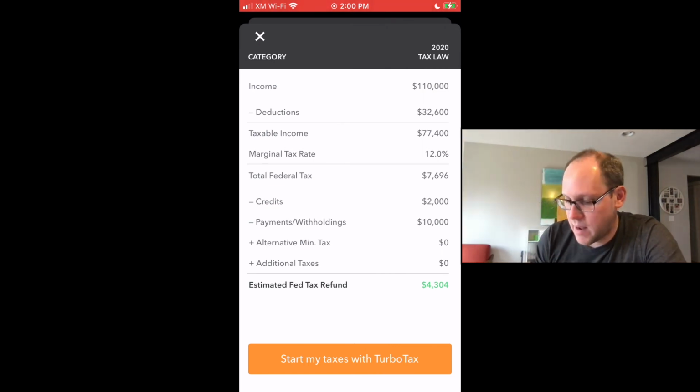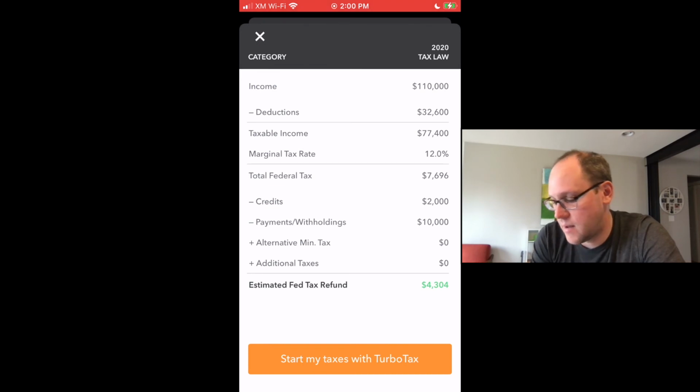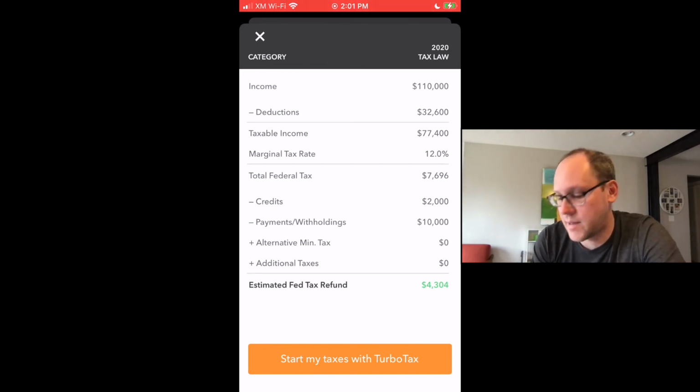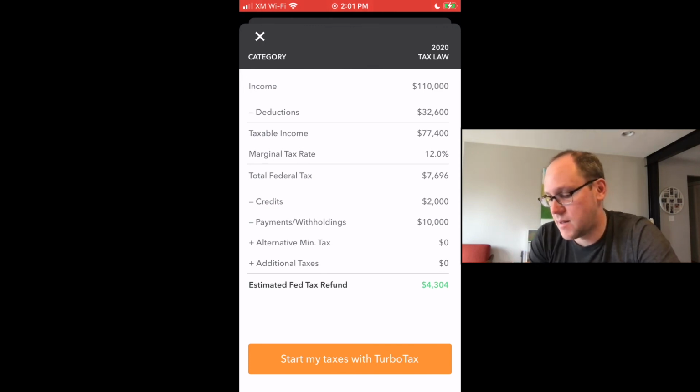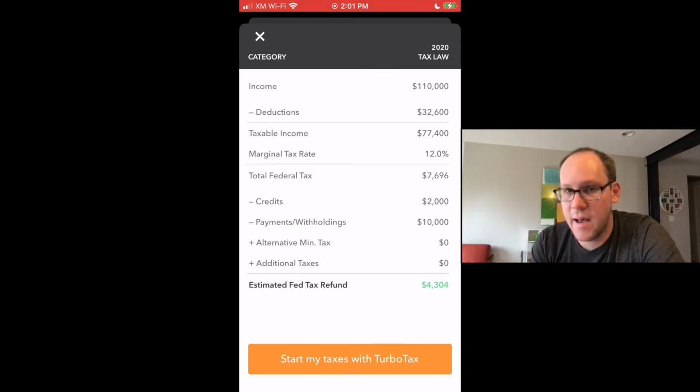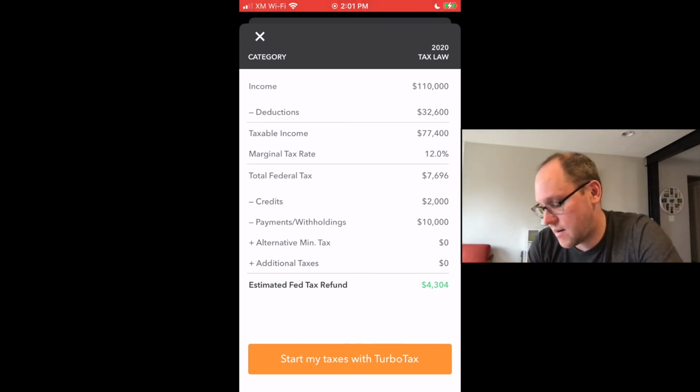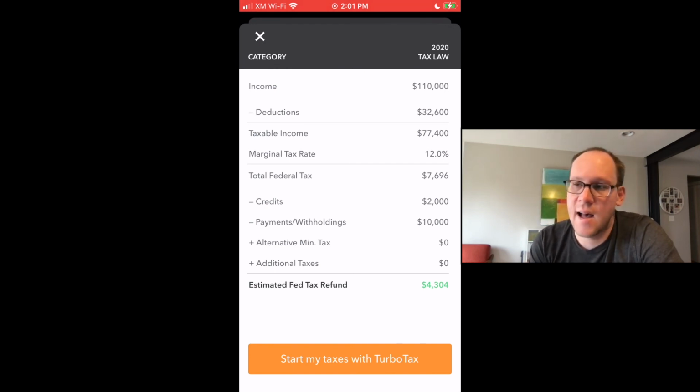So in this case, I would say the total federal tax of $7,696 minus the $2,000 child tax credit gives you the magic number. $5,696 of taxes is what this married couple is actually paying to the IRS. And the fact that they had $10,000 already paid to the IRS through the withholding just means that they're getting that money back as a refund. It's not anything really extra. It just means that they had too much withheld from their paycheck.